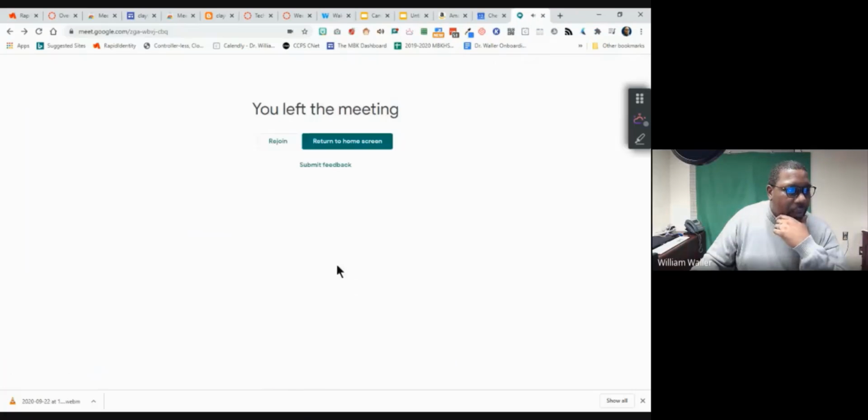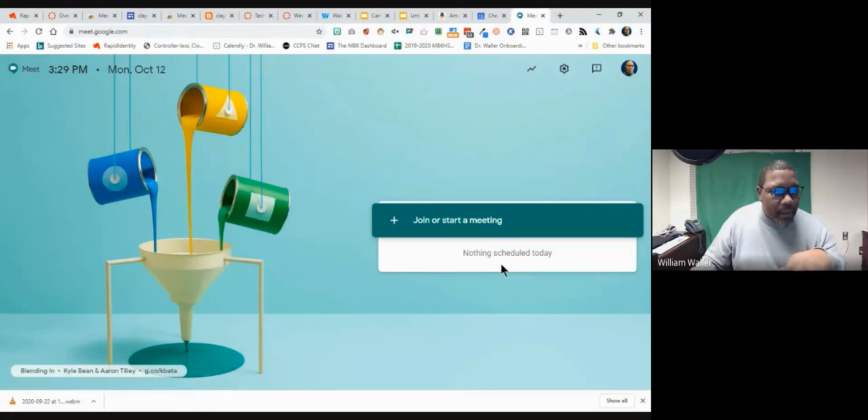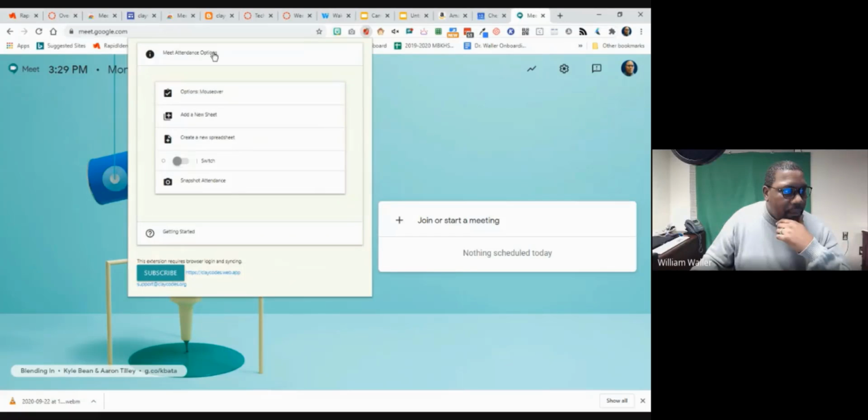Actually, before I join the meeting, let me do this. Once I get to meet.google.com, I want to go up here to the little icon. Before it was gray, now it's activated. So it will only turn on when you go to meet.google.com. You click on it before you go into the meeting, and you see Meet attendance options. All this is in the document.